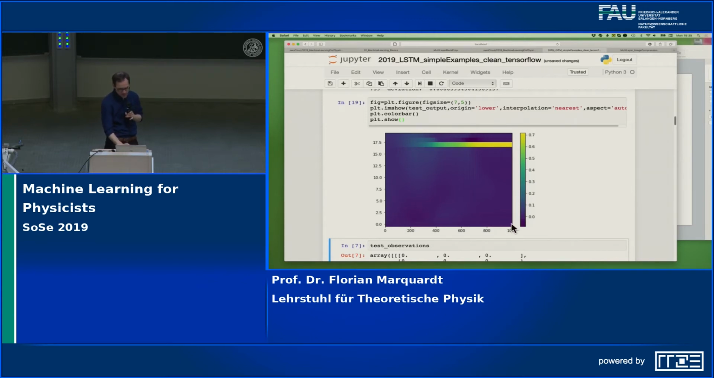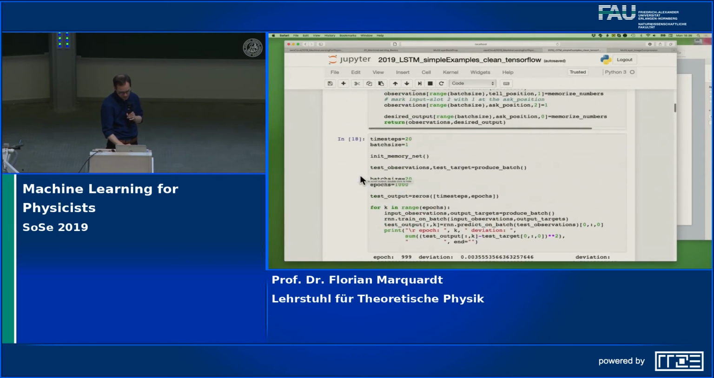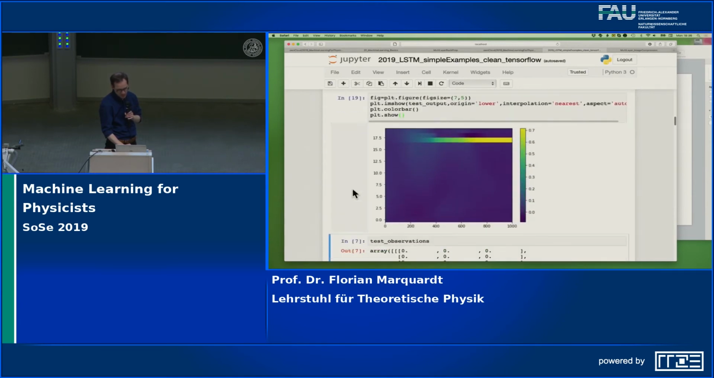To the right, I have the training epochs. So it runs up to 1,000. And on the vertical axis, I have the time. Yeah? So I think it runs up to 20 because this is the number of time steps that I had. And so the color scale just displays the values of the output neurons of the network.